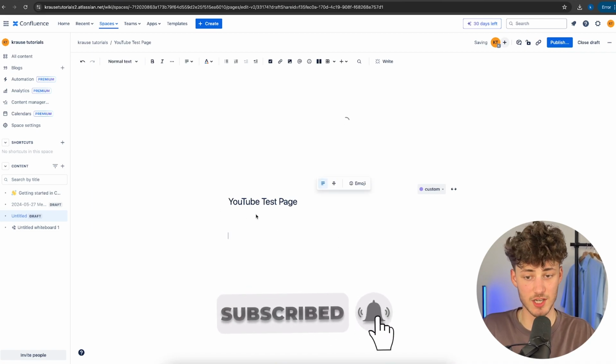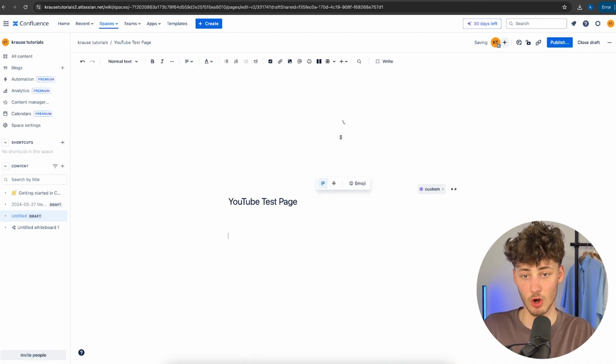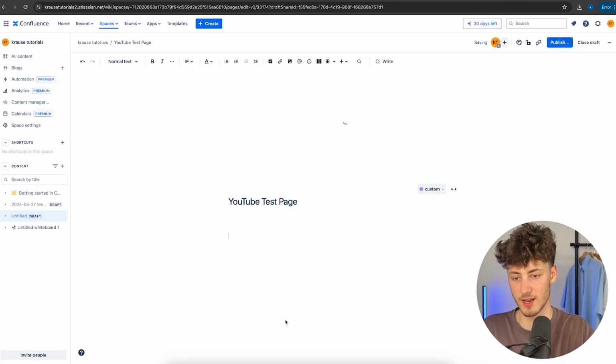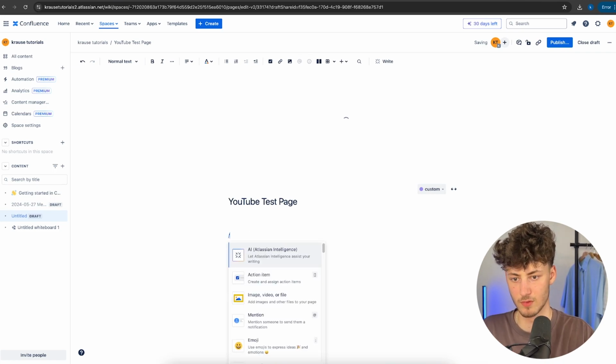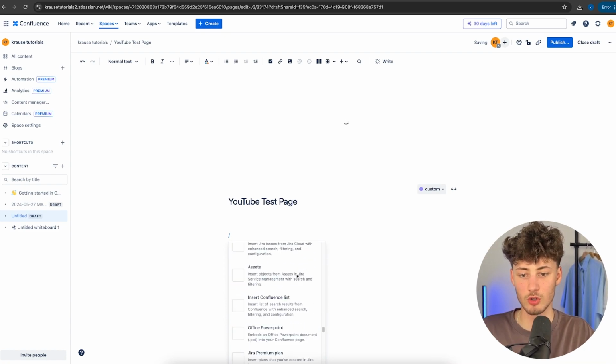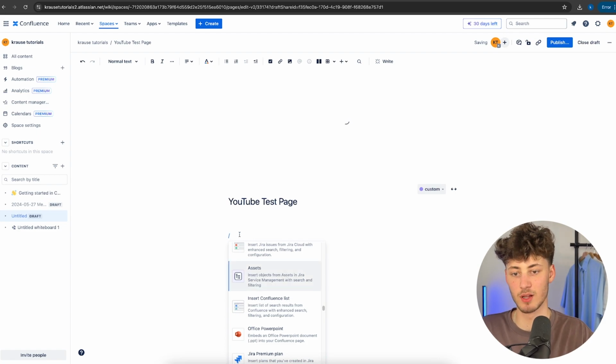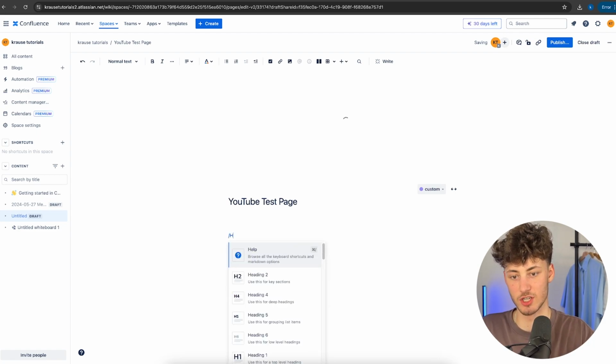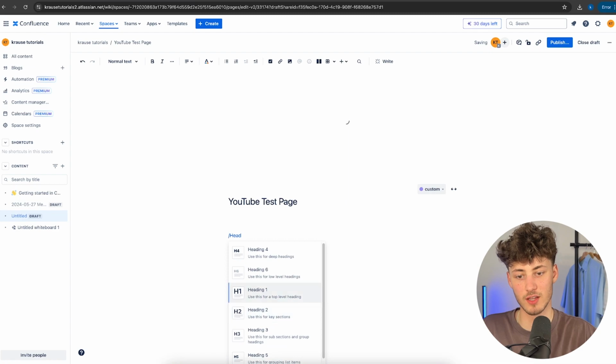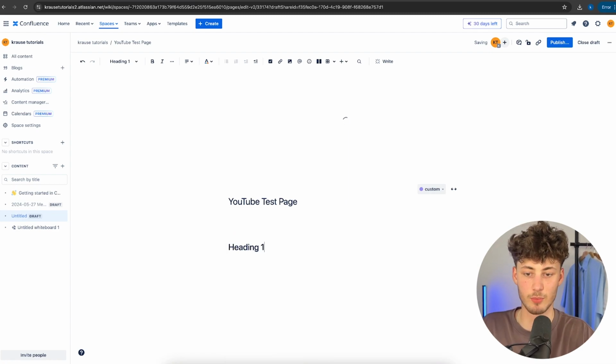And now we can get started adding actual content onto our page. This is going to work fairly similar to tools like Notion, for example. You will just have to put in a slash right here, and then you are going to have all sorts of different elements that you can add. For example, we can put in slash heading, and then we do have all of the different heading options. So we can put in heading 1.